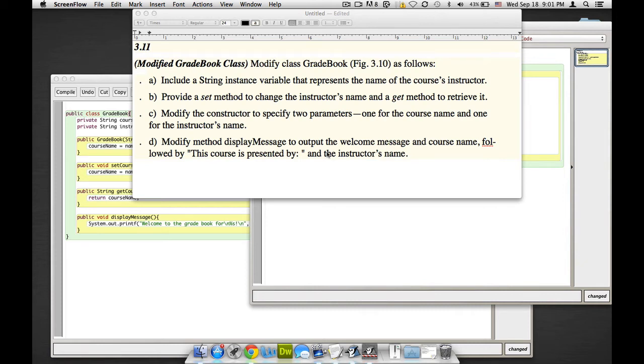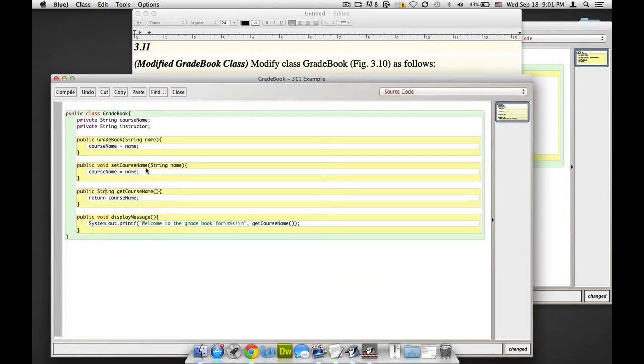Okay, I had a break in the recording, but now we're going to do section B. So in section A we made the string instance variable for instructor, but now we need to make set and get methods for that instructor's name. So it's very similar to how we're doing the course name stuff.